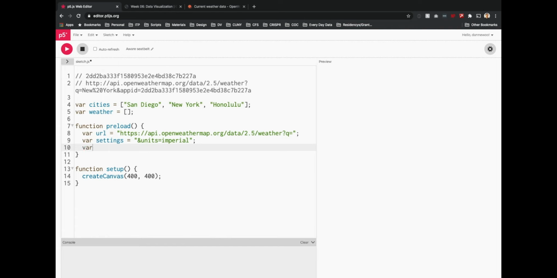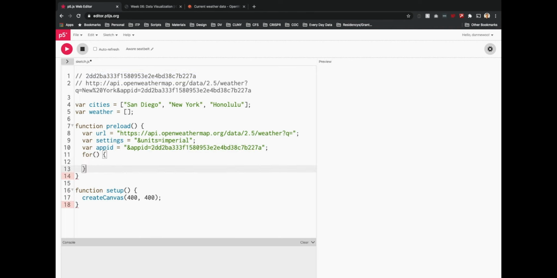Now let's create another variable for our API key, which is app ID equals, and then let's copy and paste that key after the equals. Now let's create a for loop: var i equals 0, i is less than cities.length, so we're going to loop through our cities, i++. And then var city equals cities[i].